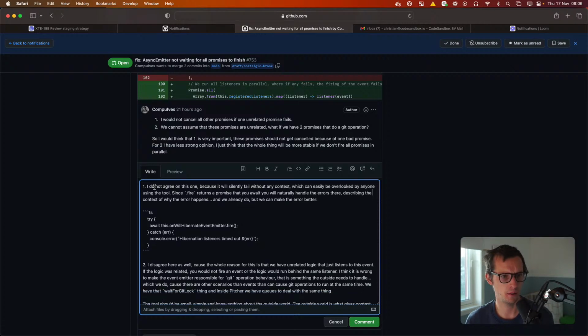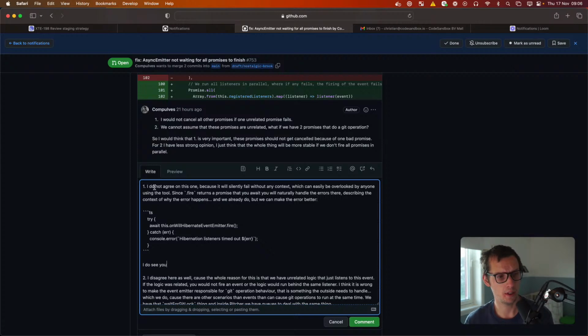I do not agree with it on this one, because it will silently fail without any context, which can easily be overlooked by anyone using the tool. It will naturally handle the errors there, describing the context of why the error happens, and we already do, but we can make this error better. I do see your point on us now not waiting for other promises to resolve before moving on.